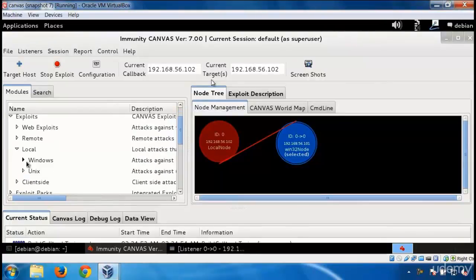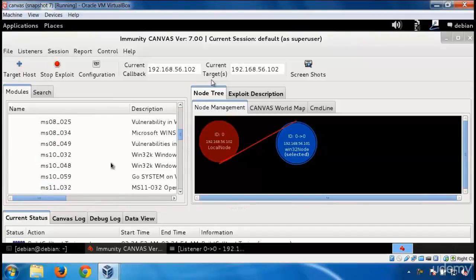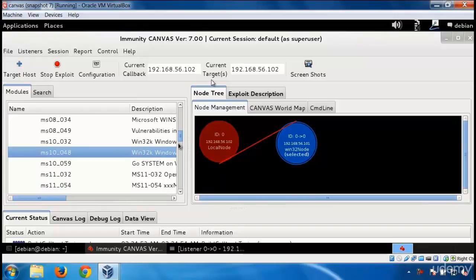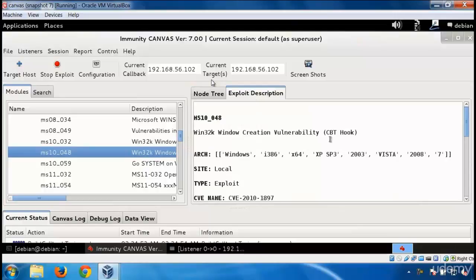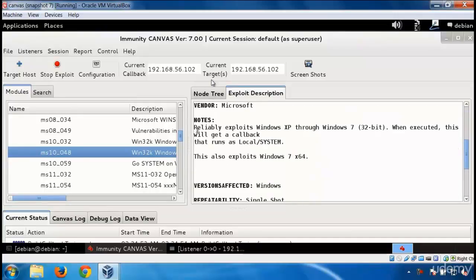So we're going to go to exploits, local, Windows, and we're going to go to all Windows, and we're going to be using this particular exploit, which is the MS10-048 exploit. So if you go to the exploit description, it tells you where the vulnerability is and what is being exploited. So it's a window creation vulnerability, and you can see it's saying reliably exploits Windows XP through Windows 7. So all the operating systems from Windows XP to Windows 7, and when this is executed, you get a callback that runs as local system. So this is a higher admin account.